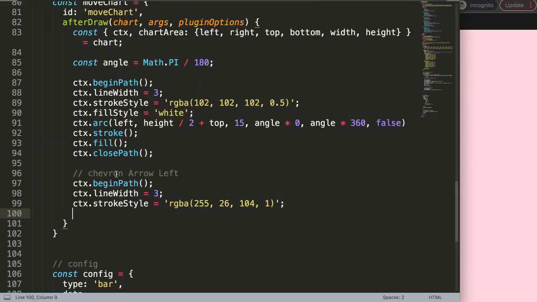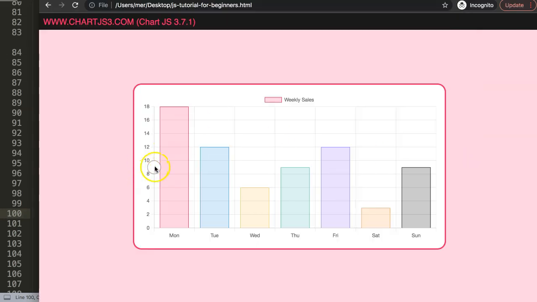So what I'm going to do now is say ctx.moveTo, which would indicate what is our starting position of our line. So we have to see what this would be. Well, we can probably say here left. So this is an x and y coordinate. The first one would be left.